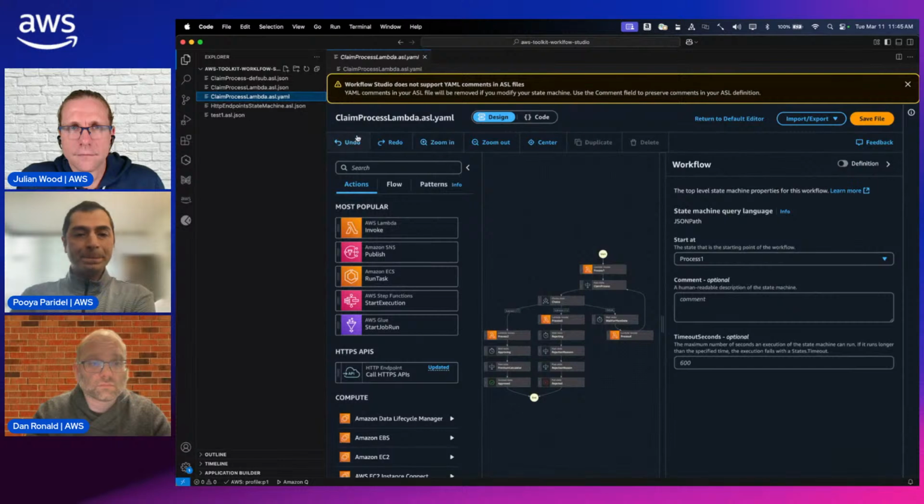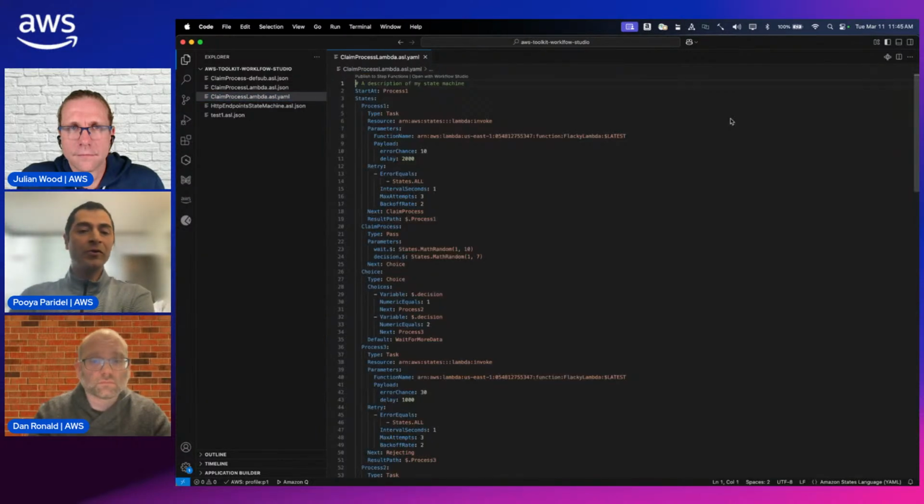Okay. And let me go to the code editor. So here you will see the same workflow definition, but this time defined as YAML. You can see that here it is much easier to read. The indentation between lines, I think, makes it easier to read. And also the first line, if you look, you have a YAML comment. In JSON, you can't have a comment, but in YAML, you can put a YAML comment anywhere you want.